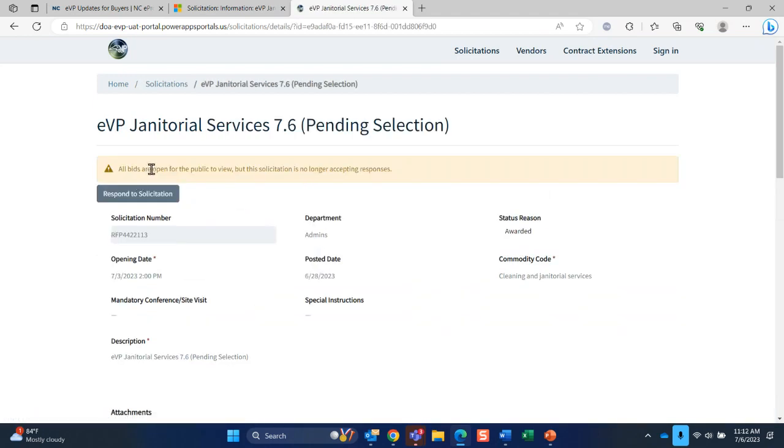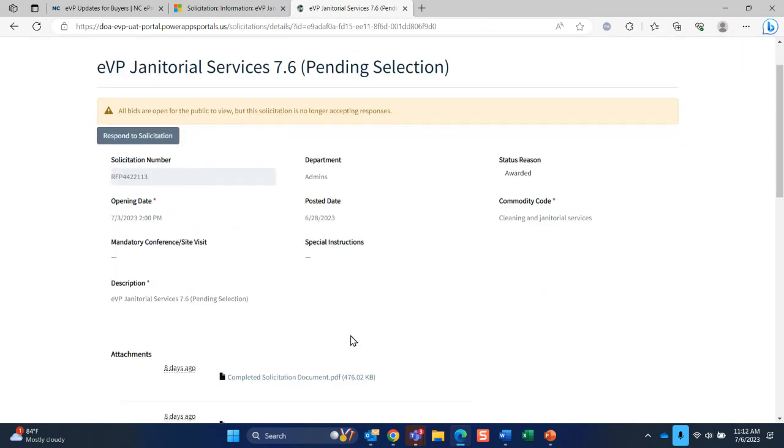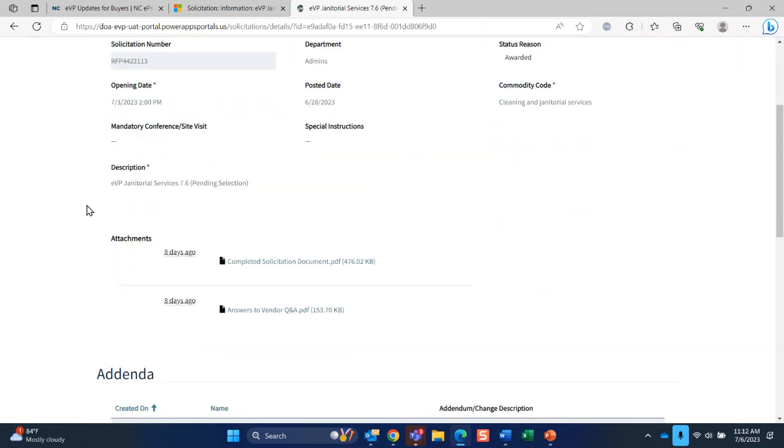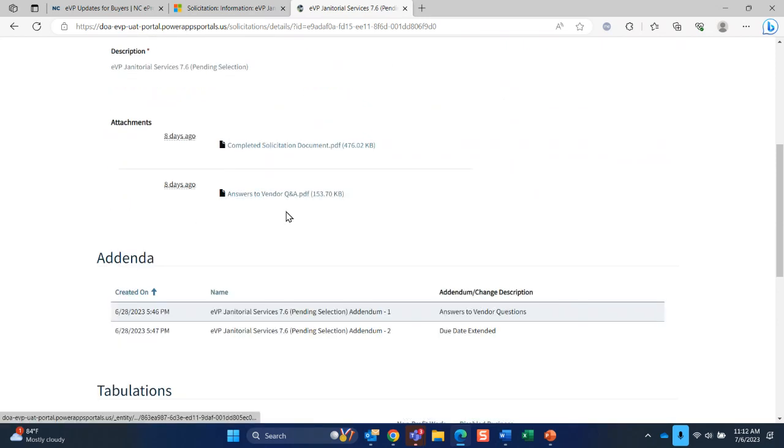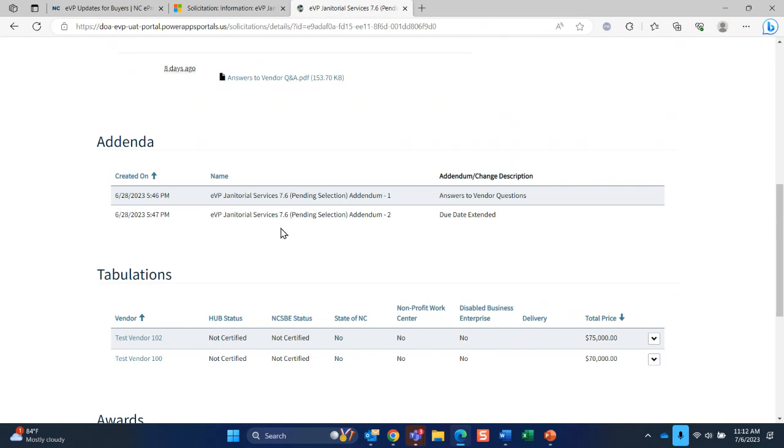So, hey, even if I'm logged in, I can't even bid on this anymore. That's great. But this is all the information that we had. And we got the attachments. It was our completed solicitation document. There's our answers to questions. Here's our addenda. This is how they showed up. We put our questions there.